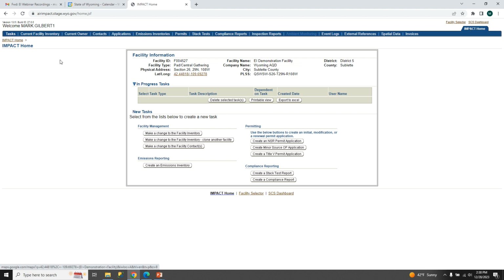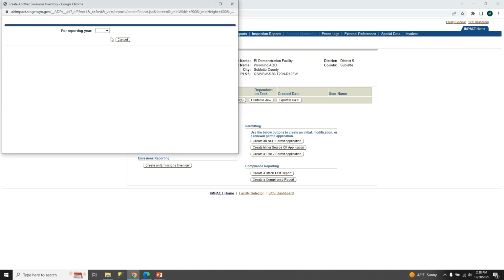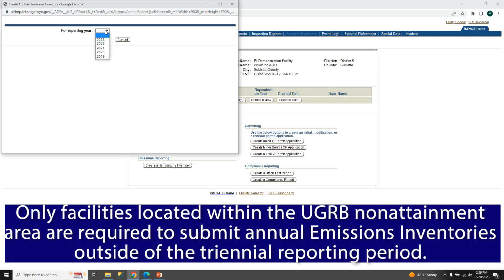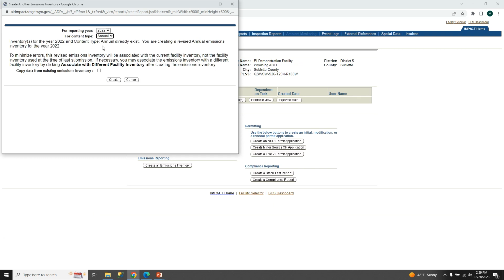So the first thing we'll do is create an emissions inventory. So we'll go down to this button right here and click Create Emissions Inventory. And then we'll pick a reporting year, and so for the 2023 triennial, you'll obviously want to pick 2023, but for this example, we'll do 2022. So click 2022, and then the contact type, annual or winter, we'll do annual.